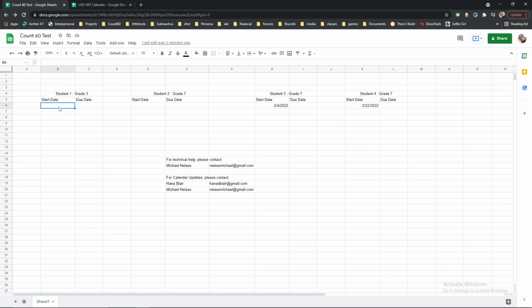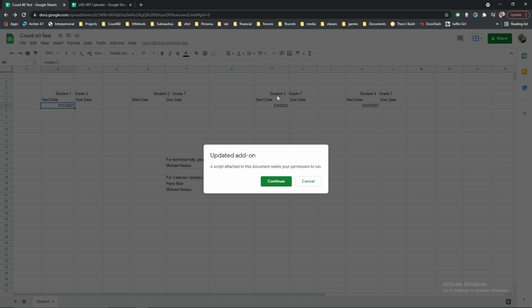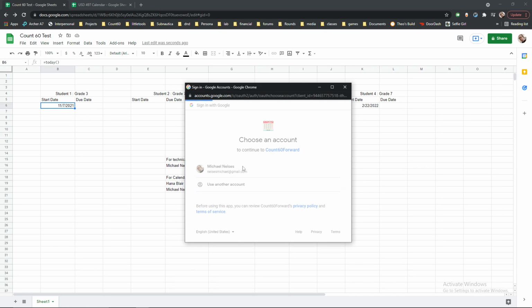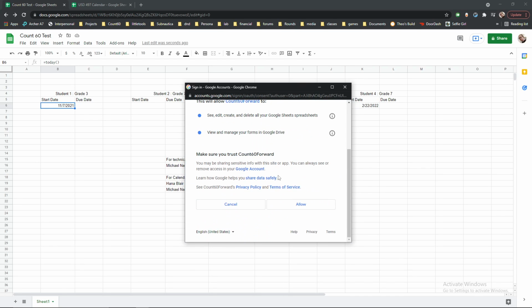And now I'll come here, and let's say I have one that's today, so I'll type in today, and that will give me today's date. So I'll click on that, and I'll go to add-ons, Count60Forward, and since I've decided this is a student in grade 3, I'll select the students from early childhood development to 5. So grade 3 falls in there, so I'll click that. It will ask me one more time for permissions. So I'll say OK.